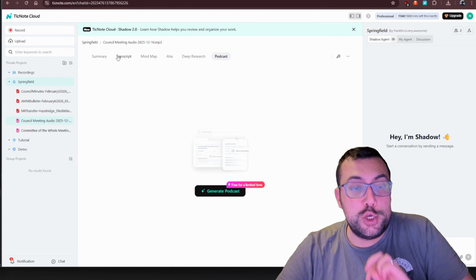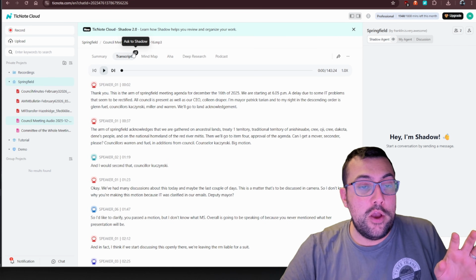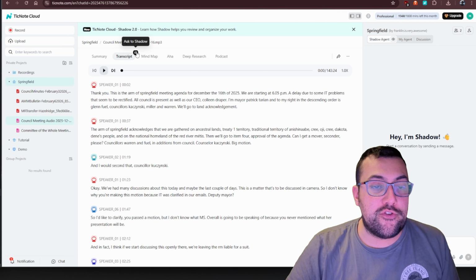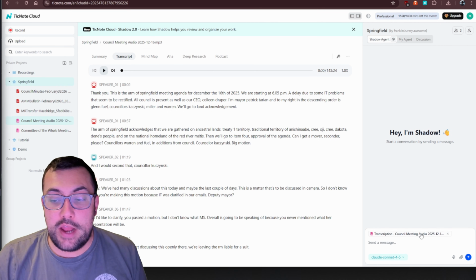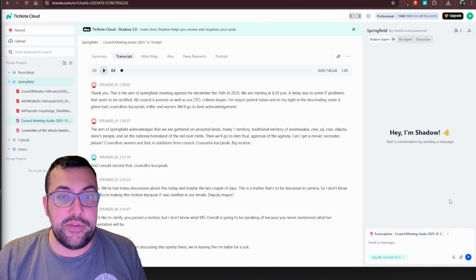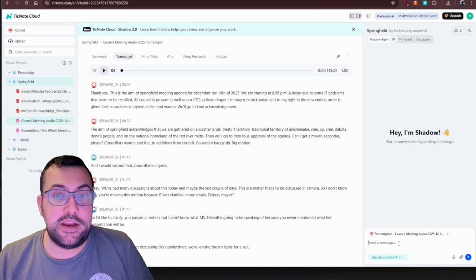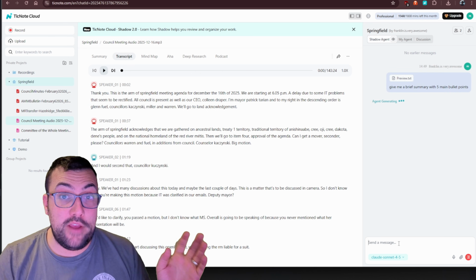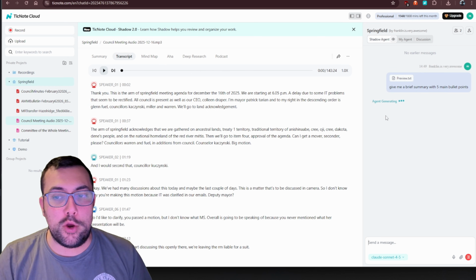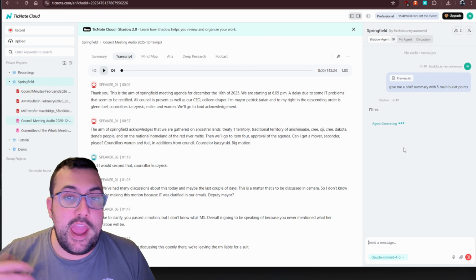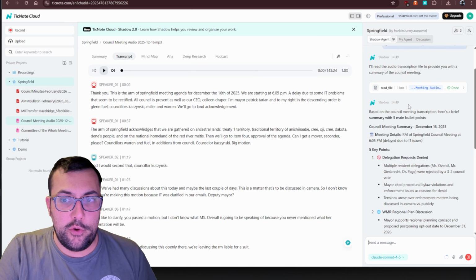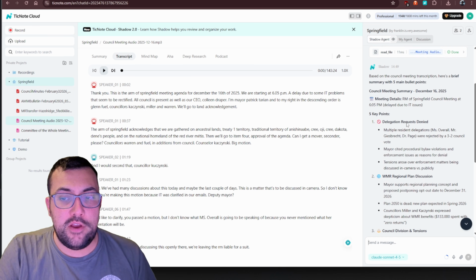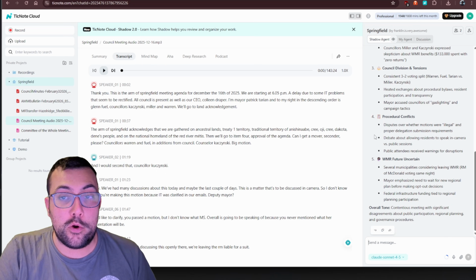Now, let's get to Shadow mode finally, okay? So we can actually see here, we can hit Ask Shadow. We can click this, and if I move myself over, you can actually see it adds this file to Shadow. So now we can just send a message like, give me a brief summary with 5 main bullet points. And it is able to use the agent to figure that out and give us a brief summary. So you can see Shadow had the ability to come back and give us exactly what we're looking for.